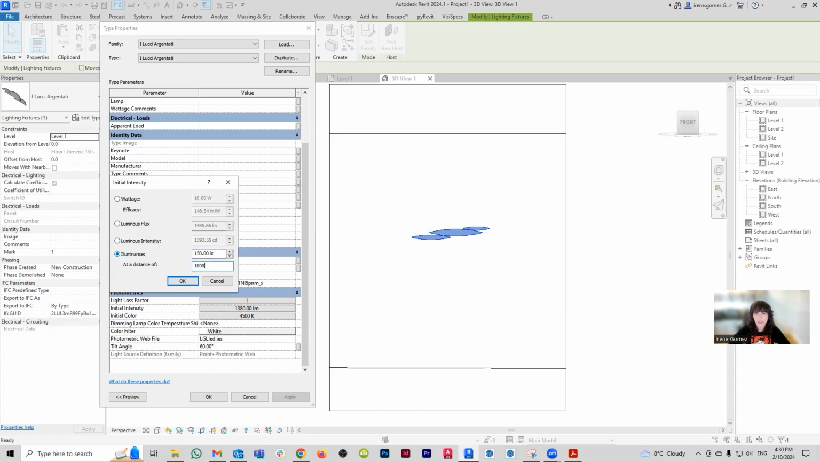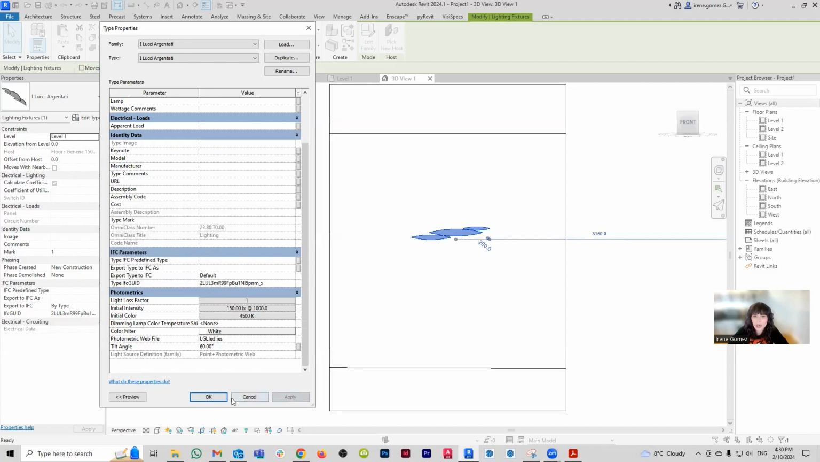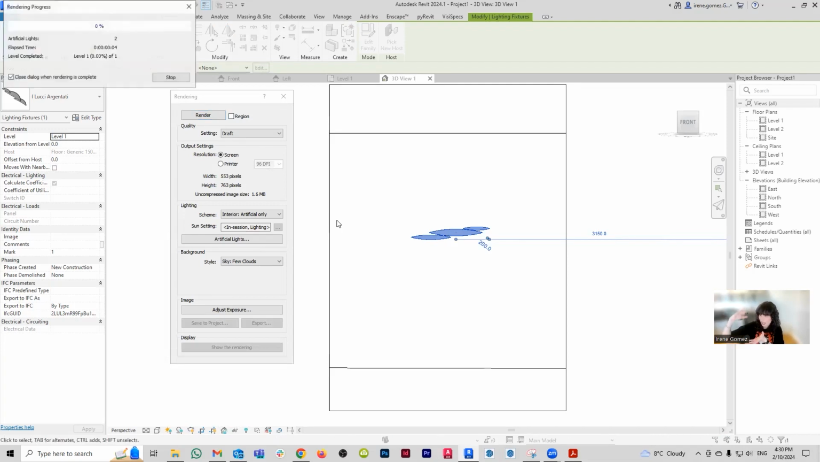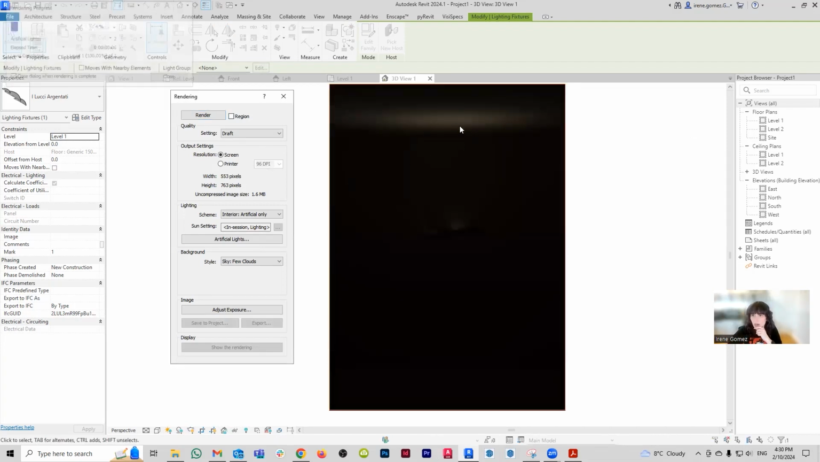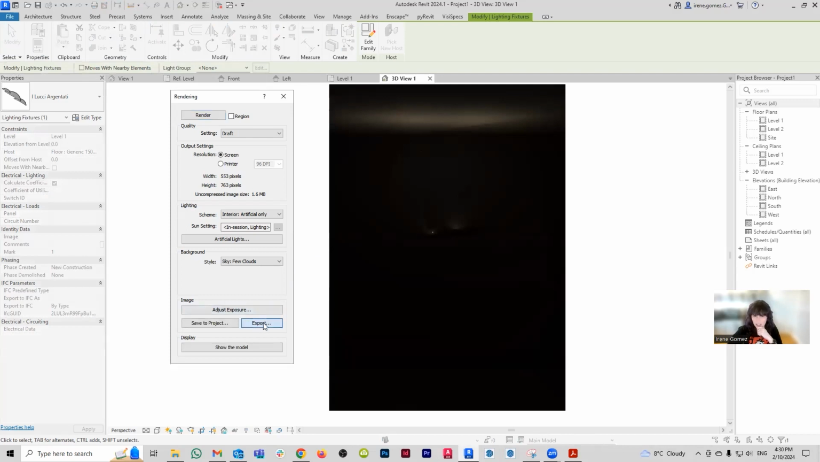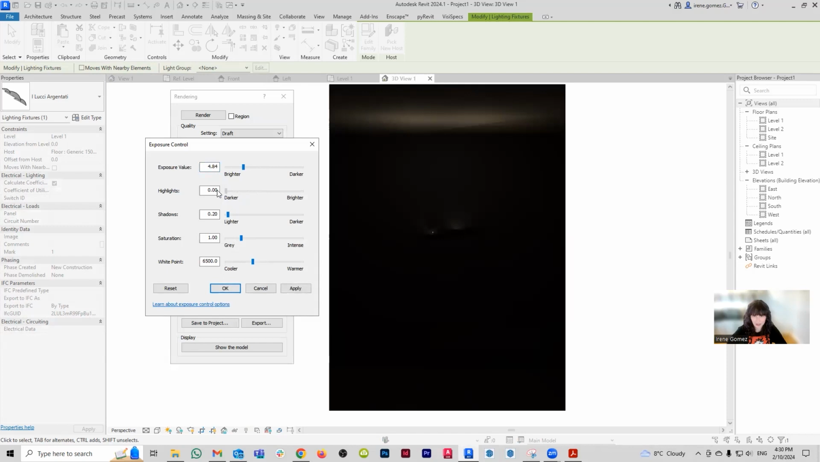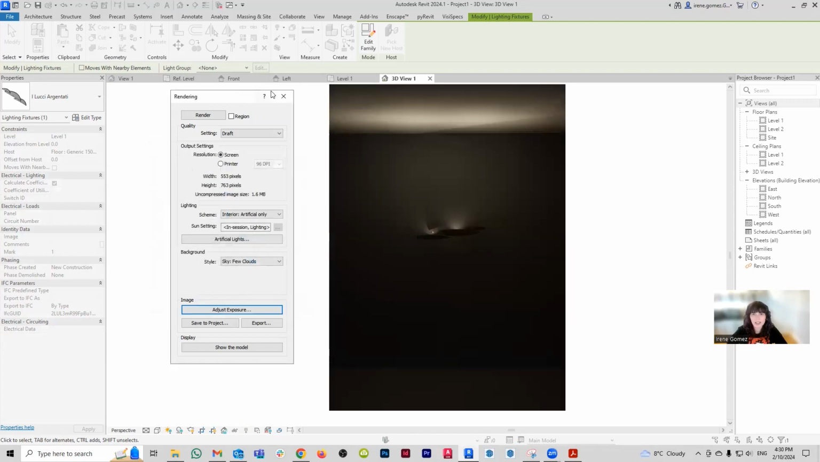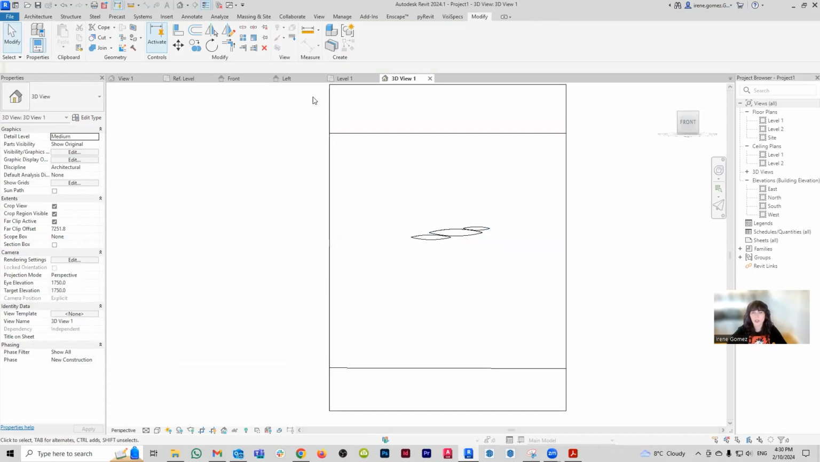So if I say that I want this guy to go maybe just 1,000 for the distance, and I go apply and okay, and I re-render, then this is going to give you a light that is more intense, but it's staying within the light source itself. See how now it's covering less distance. Let me adjust the exposure because there's nothing else going on in my scene. So this little guy, yeah. All right, so that's it. That is how you can make that lighting fixture.